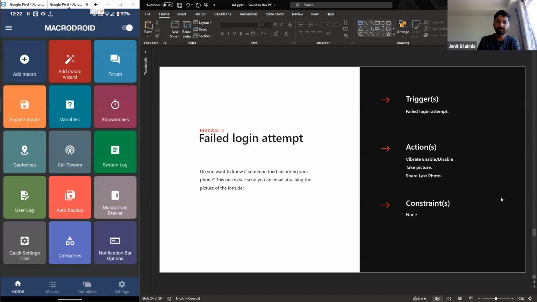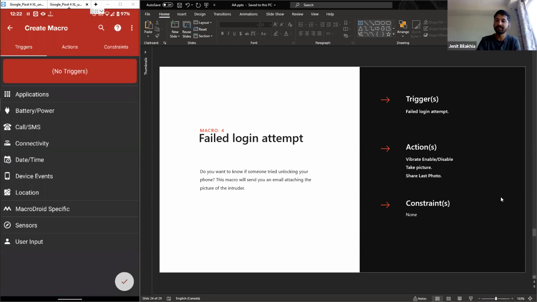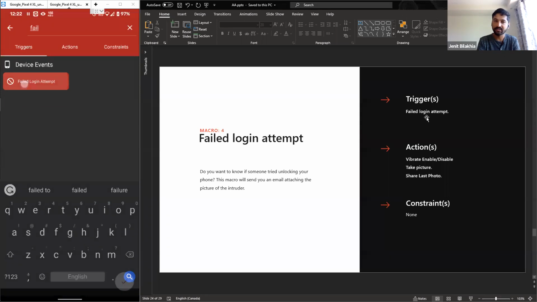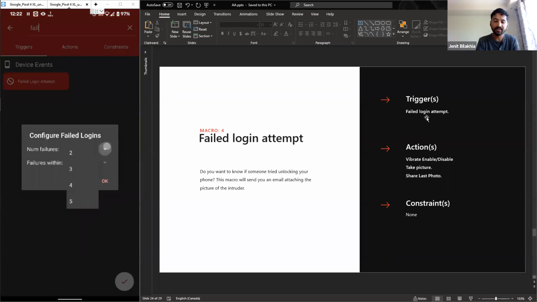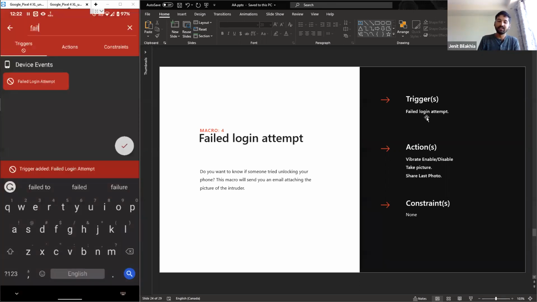Going back to home, I'll be adding a macro again here. I'll click on this, and as you can see on the right, failed login attempt. So I'll search here for failed login attempt. How many number of failures? I'll say 3 number of failures in the last 1 minute, or maybe 5 minutes, whatever you're comfortable with. You can customize it yourself. I'm keeping 1 minute for now, but if you want to try something else, like 2, 3 or 5 minutes, feel free to do it. It's up to you. I'll click OK now, and now I will need some action to happen.